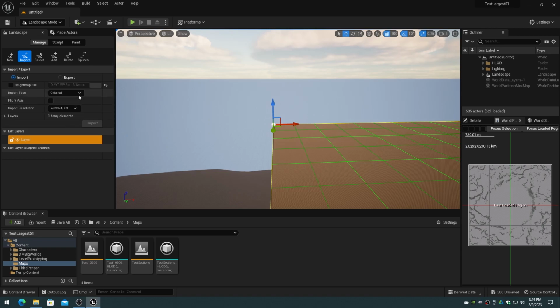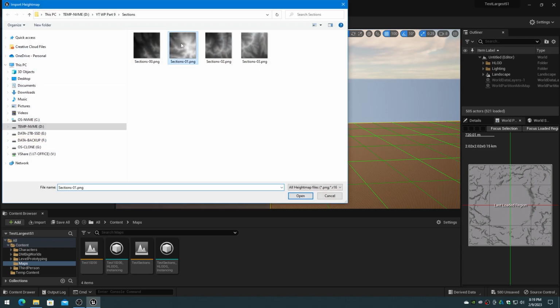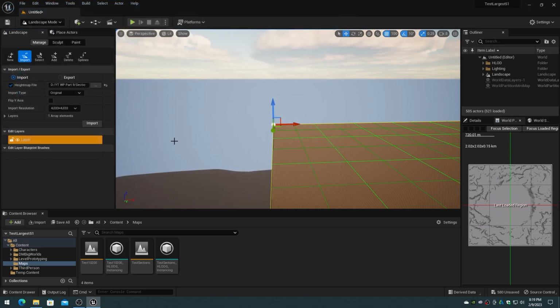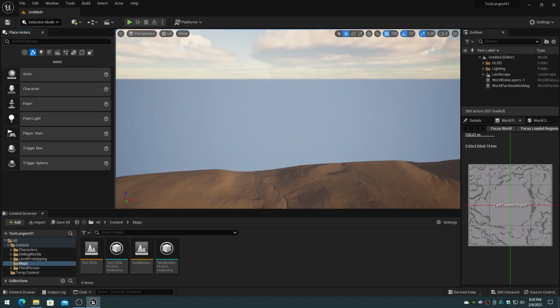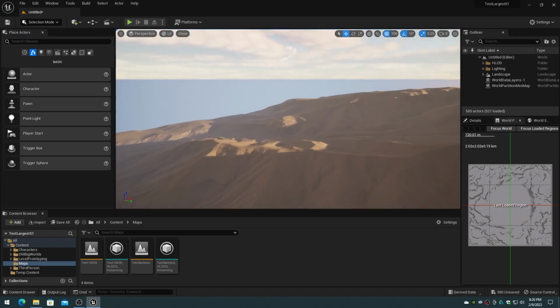Click on the Import button. Select the Heightmap File checkbox. Browse to the next terrain section that sits at this location of landscape components that we just added. Click on the Import button. The next terrain section will be imported and stamped onto the new components that we just added.